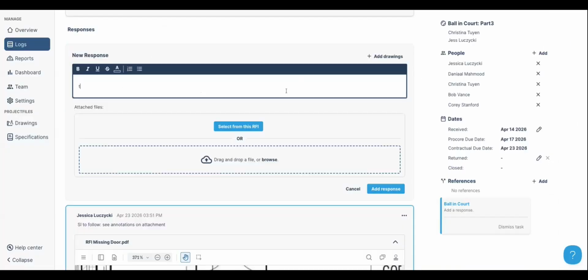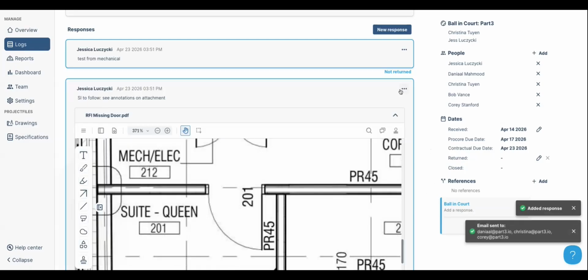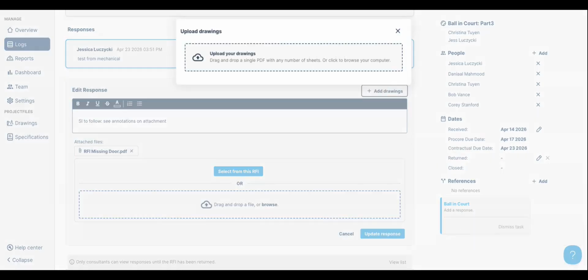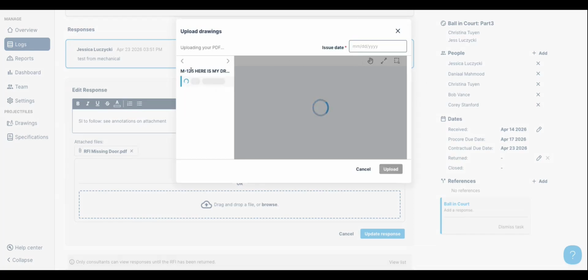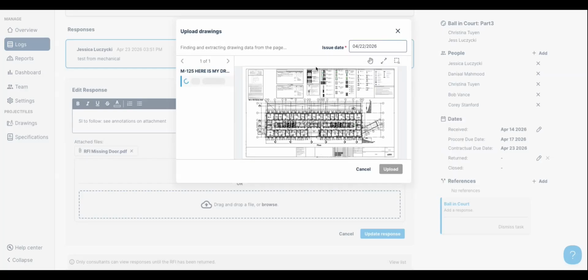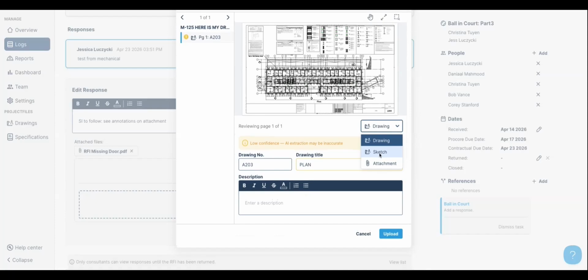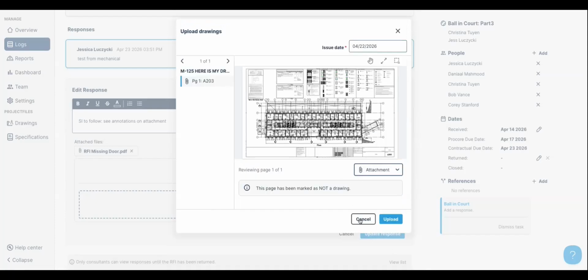You can add as many responses as you want. So let's say that this was my mechanical response here. I'm going to add my attachment. If I was adding a drawing, by the way, same concept. If I'm adding a sketch or a drawing that has an update, I can drag and drop that here, and we will identify the sheet number, the sheet title. You can tell us the date that the drawing was issued, and then we give you the opportunity to give a brief description about what changed on the drawing. You can update that here and tell us if it's just a sketch or an attachment.